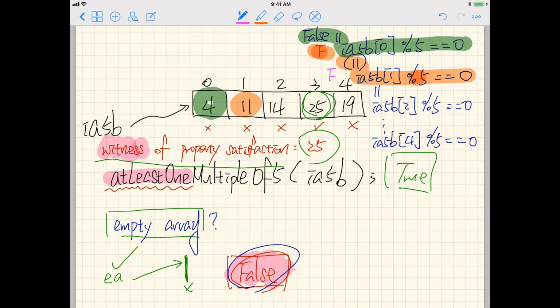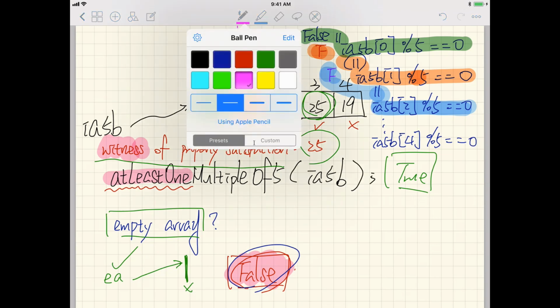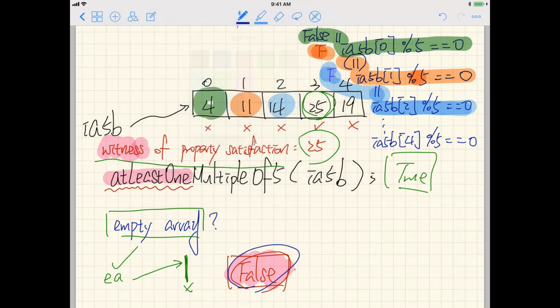What about the third iteration? For the third iteration, we keep going. Let me just do one more. For the third iteration, we're going to have the following. We're going to say false or IA5B at position 2, which talks about this element over here. 14 is not a multiple of 5. That means this particular result will be false, or false will give us false. So from the third iteration we still get false.